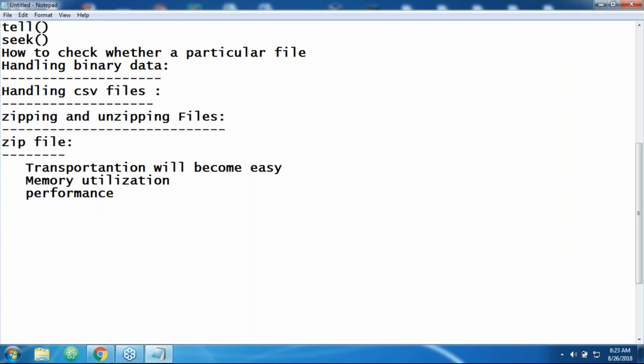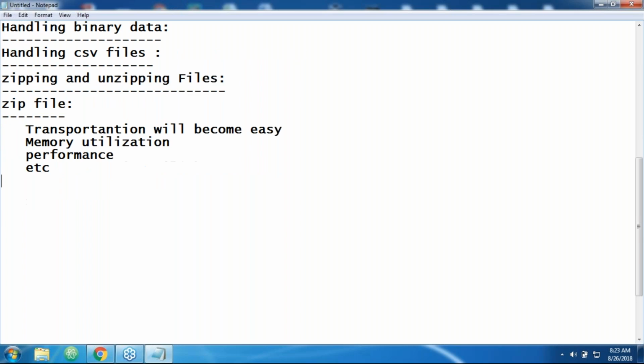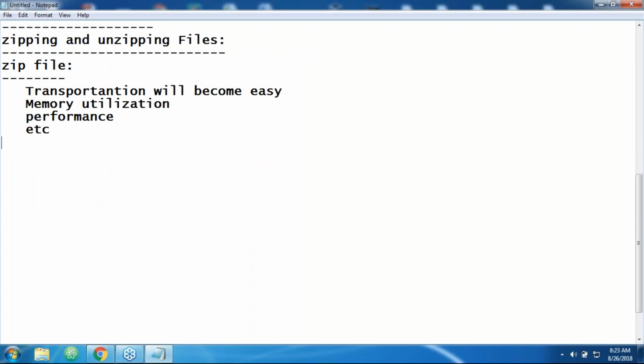There are multiple advantages if you maintain the data in the form of a zip file. Correct or not? So make sure you know how to create a zip file and how to perform unzip operations. To perform zip and unzip operations, Python contains one inbuilt module.